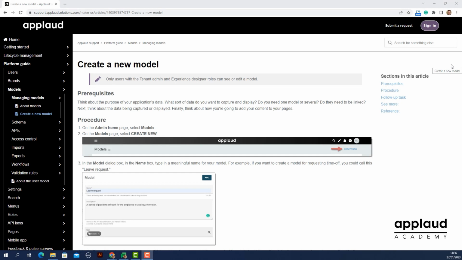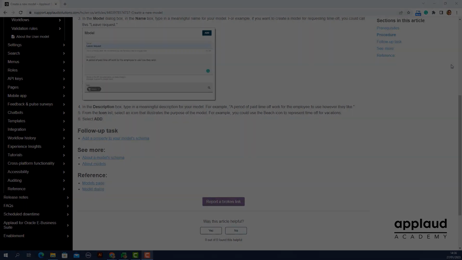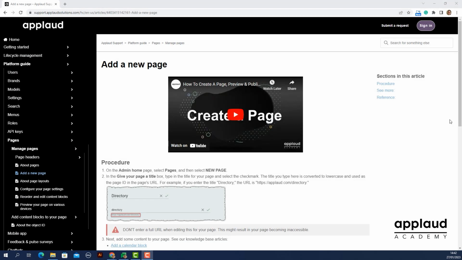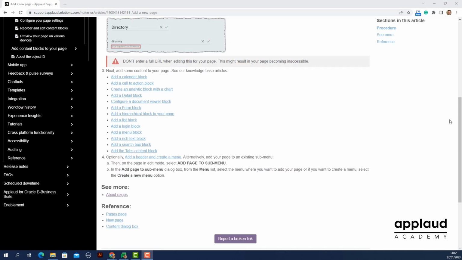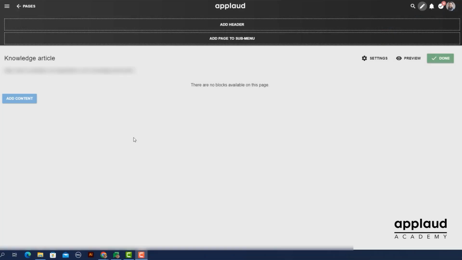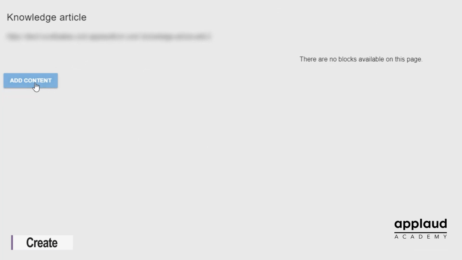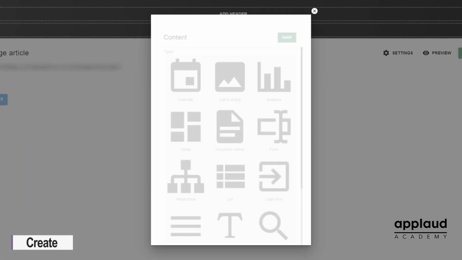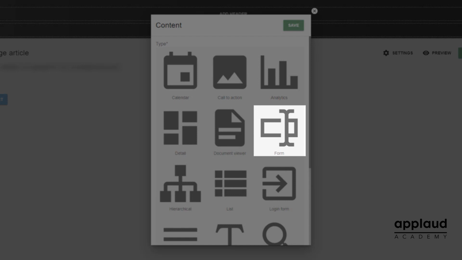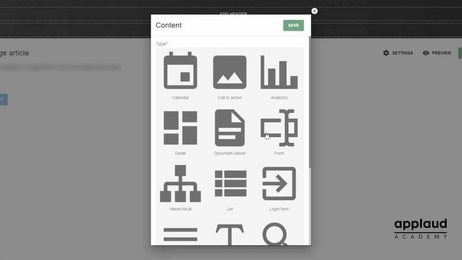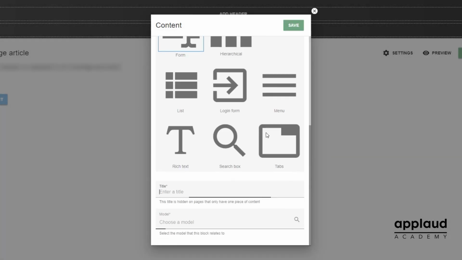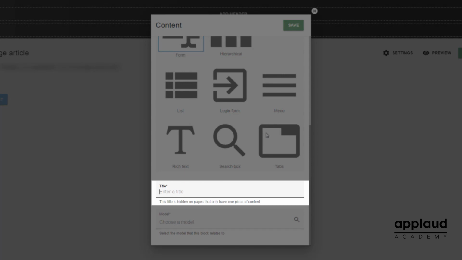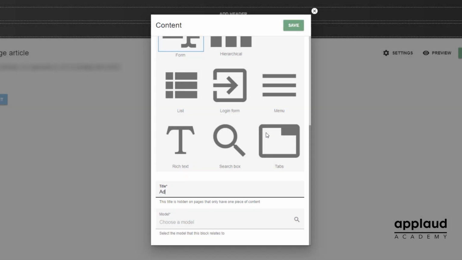Our knowledge-based content is great if you need a reminder on the prerequisite steps. On your page, select Add Content. Select Form from the Content dialog box. Give your form a meaningful title, as you might need to refer back to this in future configurations.